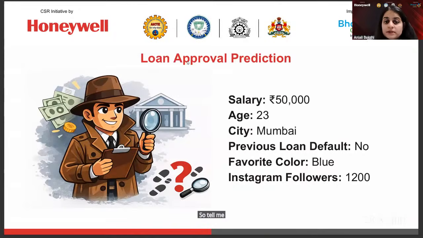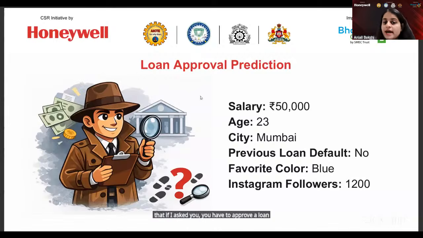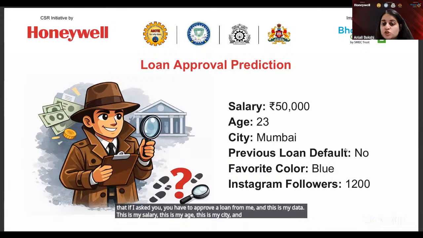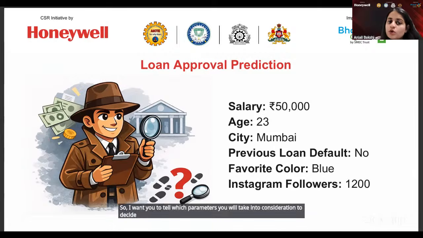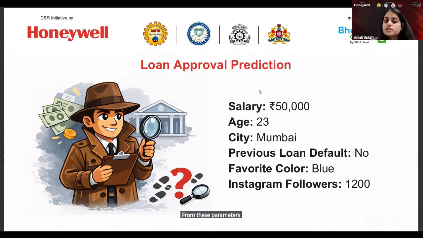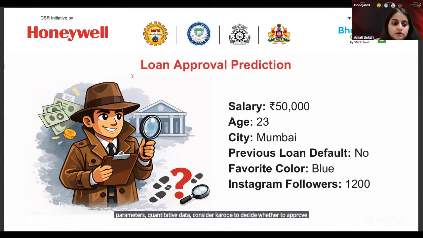So you all tell me, if I ask you to approve a loan for me, and this is my data: this is my salary, this is my age, this is my city, and this is my previous loan default, this is my favorite color, this is my Instagram followers. I want you to tell me which parameters you will take into consideration to decide whether to approve or reject the loan. इनमें से कौन सी parameters, कौन से data को आप consider करोगे to decide whether to approve or to reject?